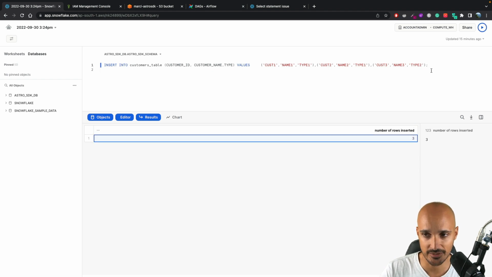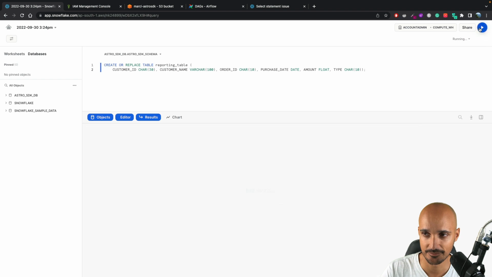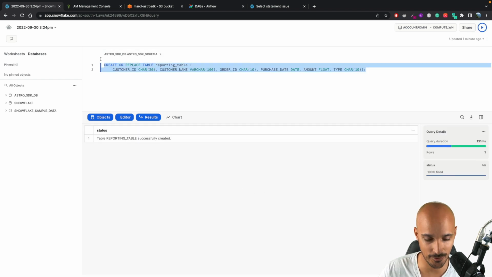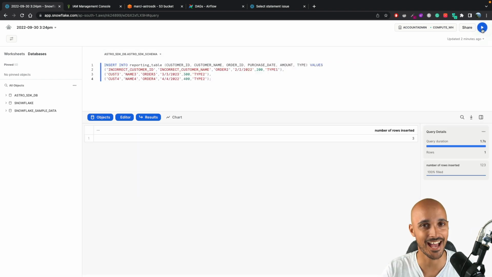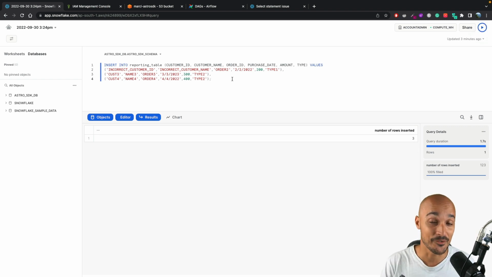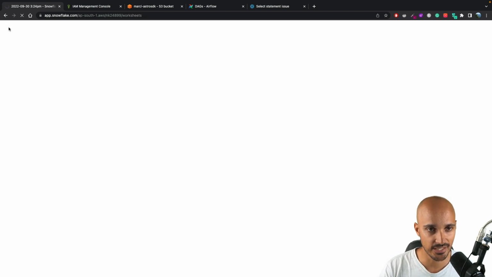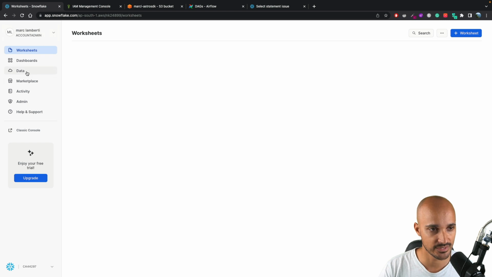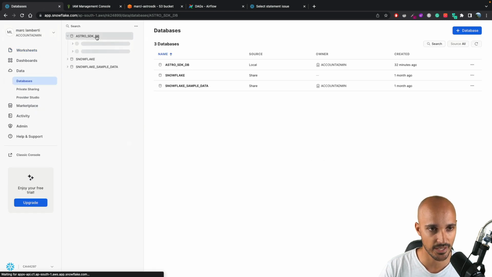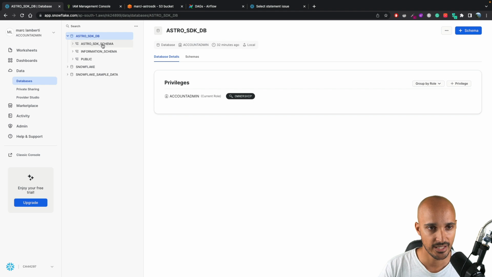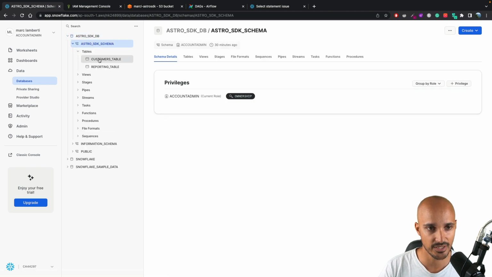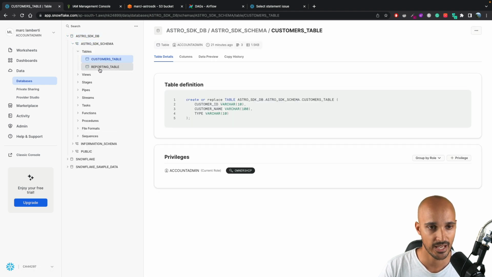Now we need to create the second table, the reporting table. For that, use the following SQL requests, execute it, and populate the table with the following SQL requests. After a few seconds, you should see that 3 rows have been inserted in the table. Okay, we are done with Snowflake. If you want to take a look at those tables, you can do it just by clicking here. Then you go to your data, you select your database, the Astro SDK DB, then the schema and the tables, and you can see the 2 tables, customers table and reporting table.